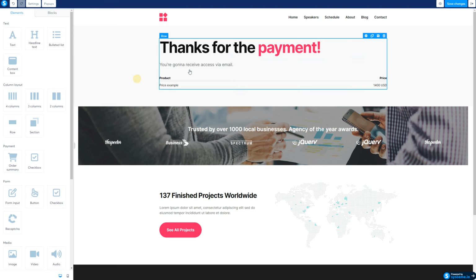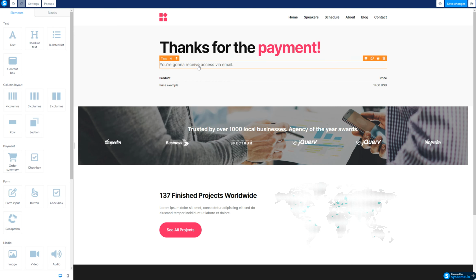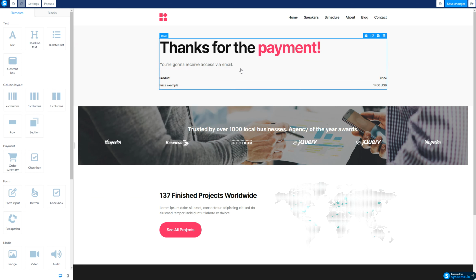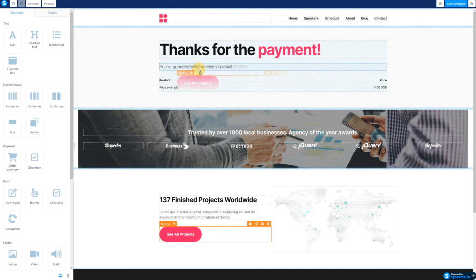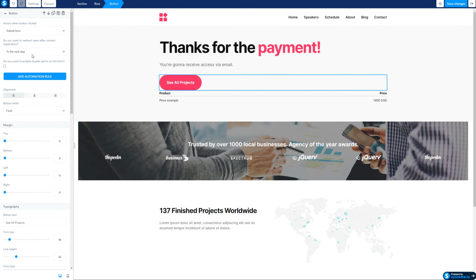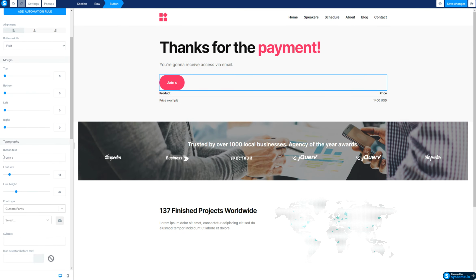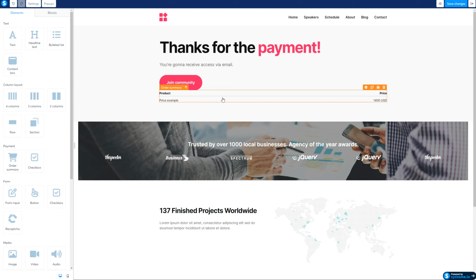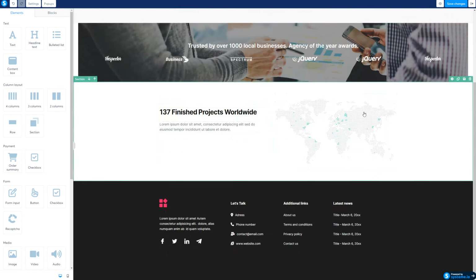Okay, something like that. Of course, you need to improve the copy. You're going to receive the product via email. Make sure that you check your email for next steps, and then go ahead and join our community, for example. Okay, join. Okay, so that's pretty much about it, and everything is done. Everything else is just design-wise.